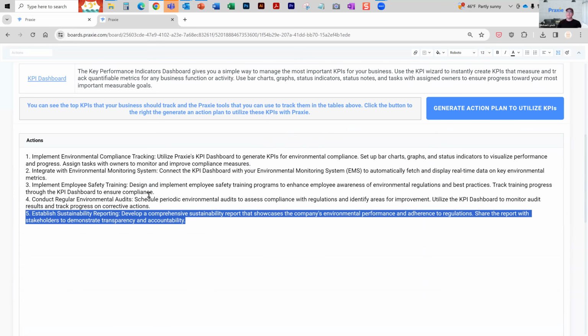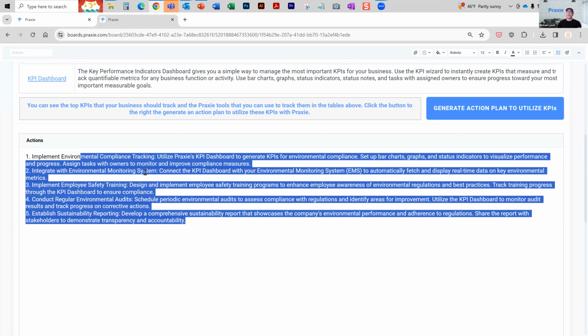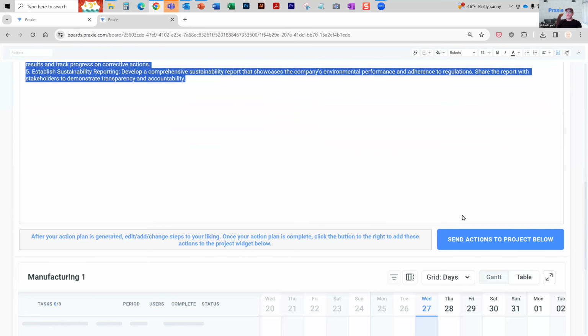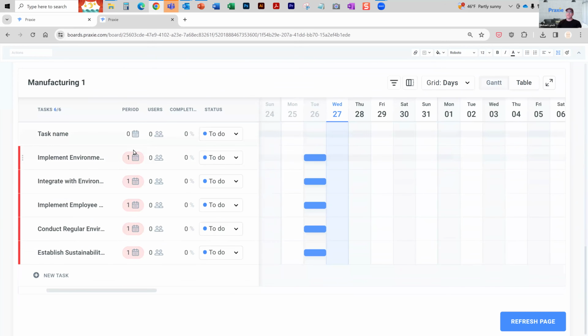And what you see here is it's saying this is what you should do to go generate these KPIs. Implement environmental compliance, utilize Praxie's KPI dashboards, integrate environmental monitoring with a dashboard, implement safety, control regular audits, establish sustainable reporting, et cetera. So it generates, based on the information above, a number of actions that you might take. And then what you can do is you can click this button, which actually generates a project plan here that you can then start to assign your team members to and set dates for.